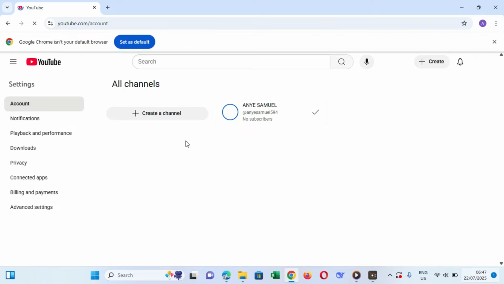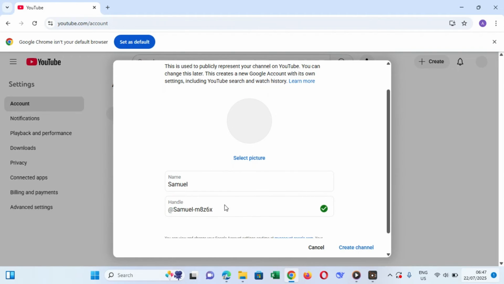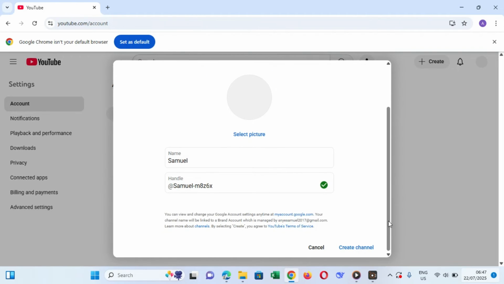To create a new one, click your profile icon again, then select your channel. On this page, click Add or Manage Channels. This will show you all the channels linked to your account. Now, click Create a Channel.